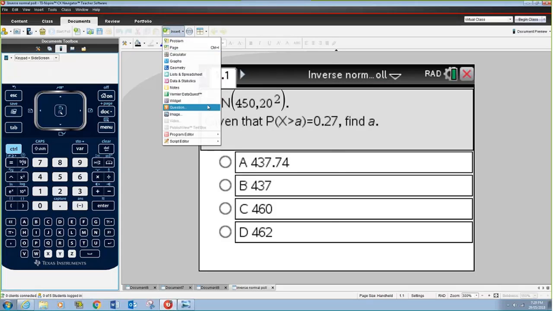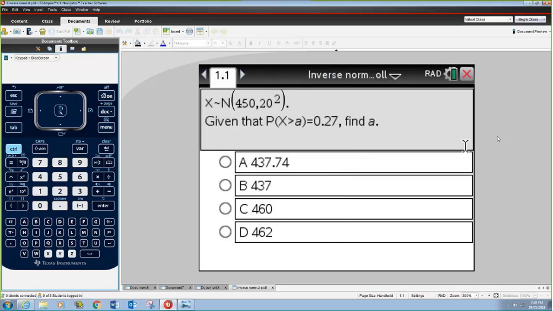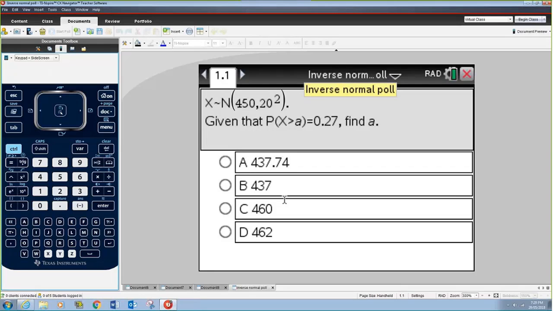So I might do A, B, C, D, true, false, or something else. You can copy and paste things. So if you have a navigator, that's a very nice thing to do. And these are the results you can see once you send the poll to the class and they send it back. So you see 3 students were mistaken here because they used 0.27 instead of 1 minus, then the rest got the exact answer. So this is something which is really nice to do.